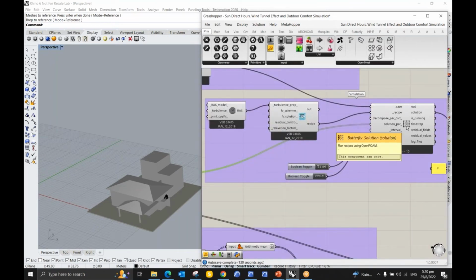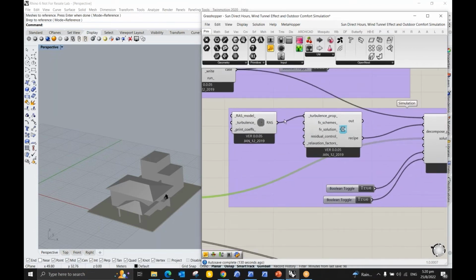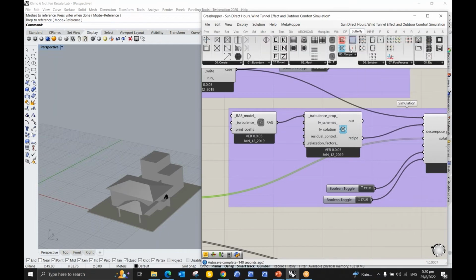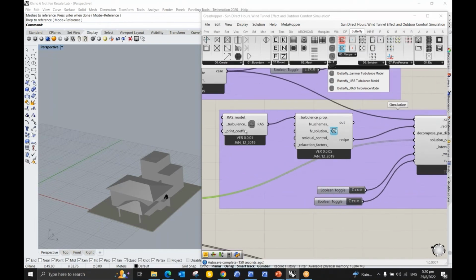Once you get the grid, I'm going to run the real simulation using this Butterfly solution component. But before that, I can choose the turbulence model of my air. There are three turbulence models inside Butterfly. Here you can see we have a laminar turbulence model, the less turbulent model, which is large eddy simulation, and the RAS turbulence model, which is Reynolds-averaged simulation. You can use any of these. I have used the RAS for now.